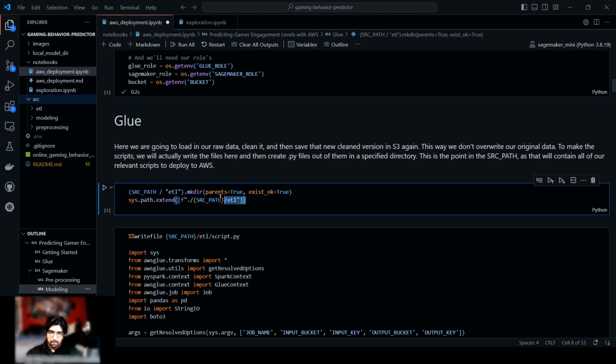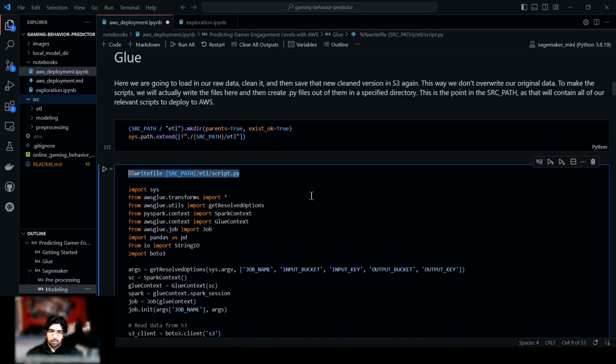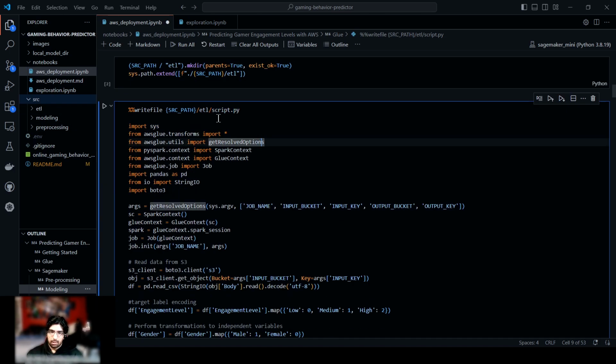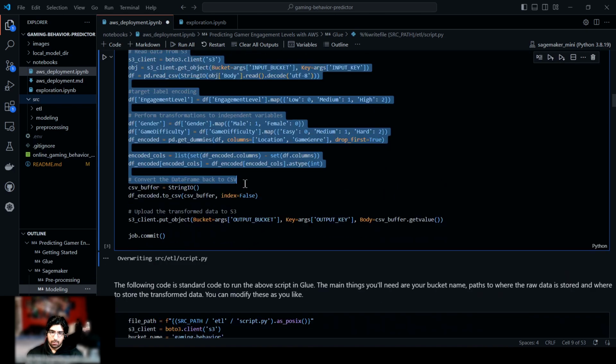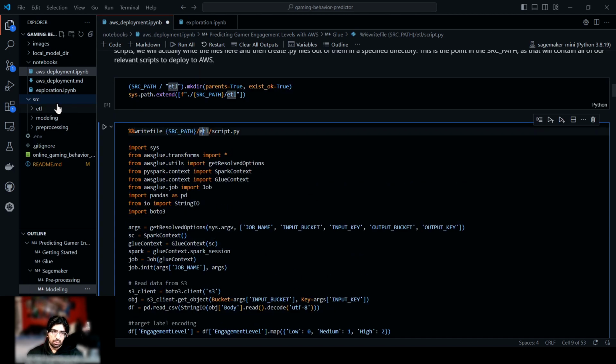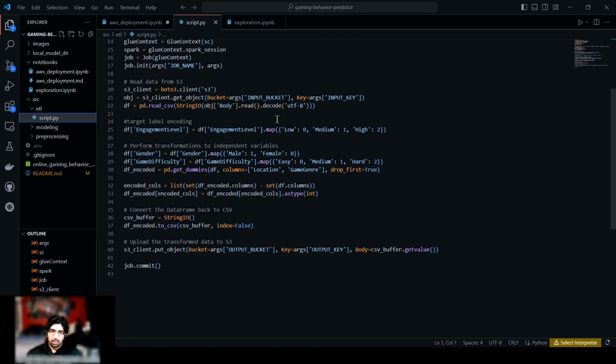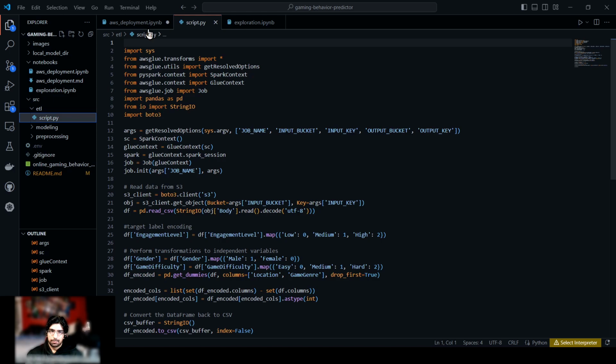And now here, this is where I'm creating the ETL folder. And this line is Python magic. So what this is going to do is create a script.py file. And in that .py file is going to be all of this code. And the place it's going to go is in that ETL folder. So let's just see that. So let's open this, and there you go. That's where all the code is.